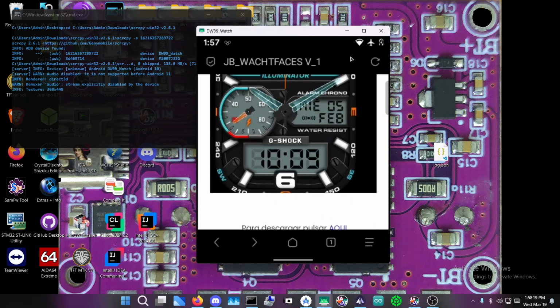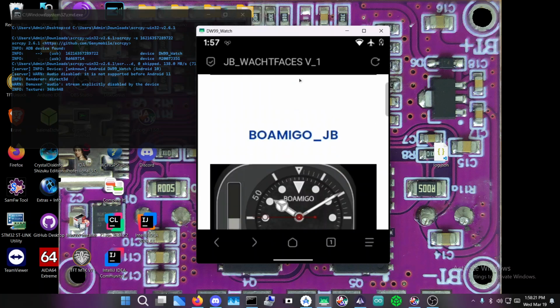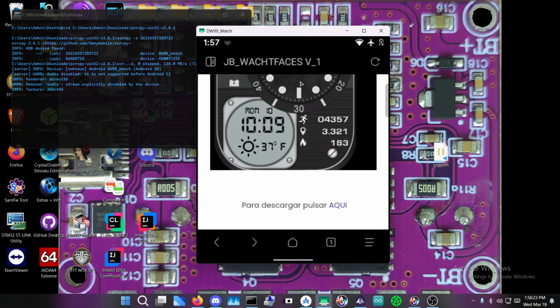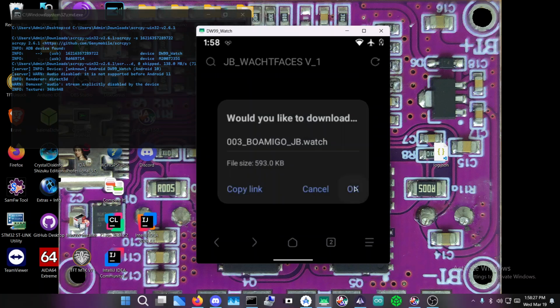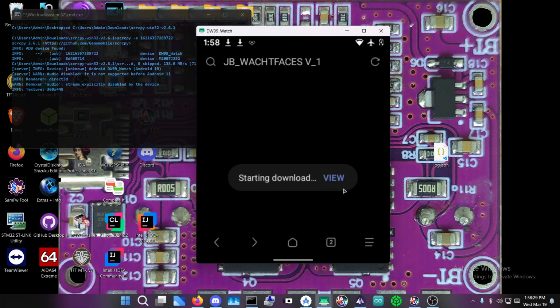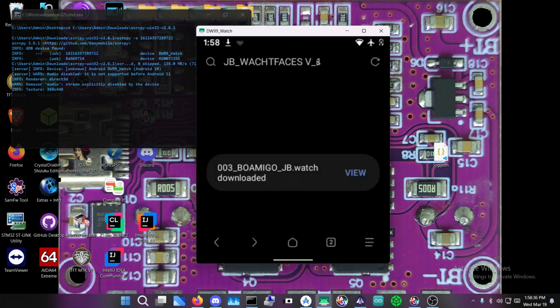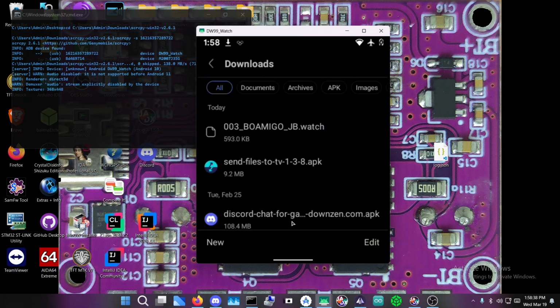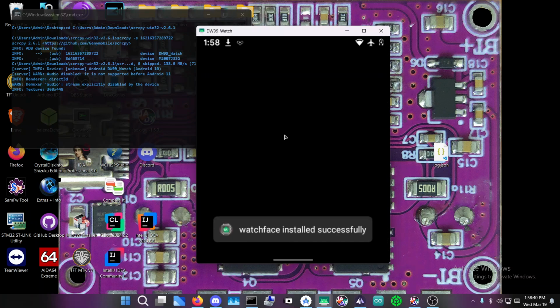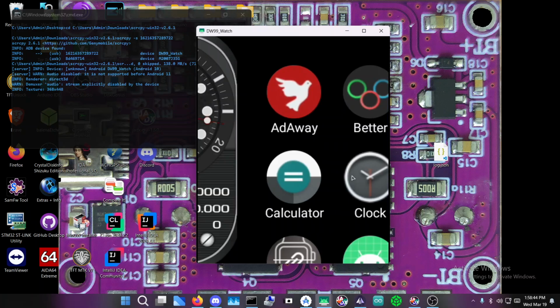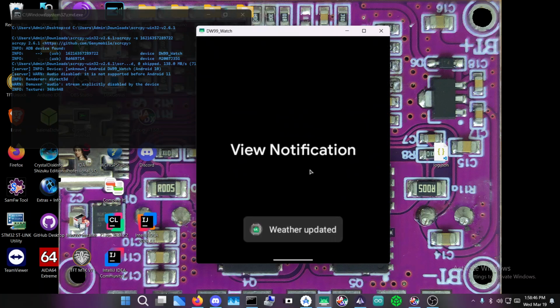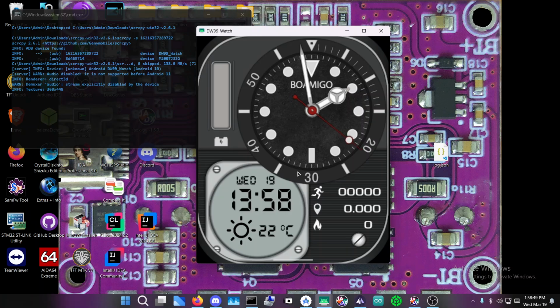Let's download one that's not on the device already. This one is not already on there. Press this. You don't need to know what it means. Just download it. Okay, it already downloaded. Press view. Press it. It's already installed. Here you go, it's already working now. It's very easy.